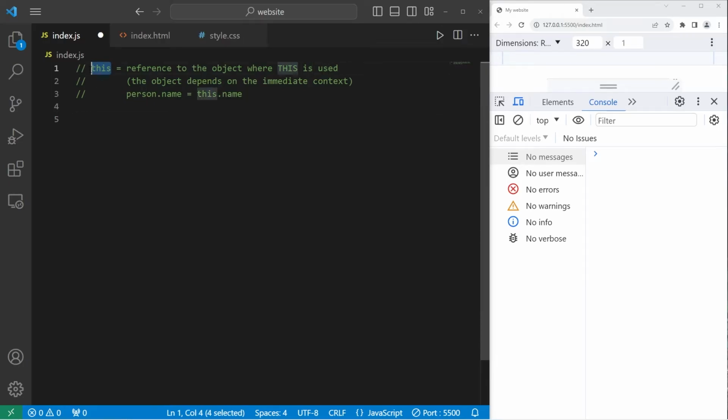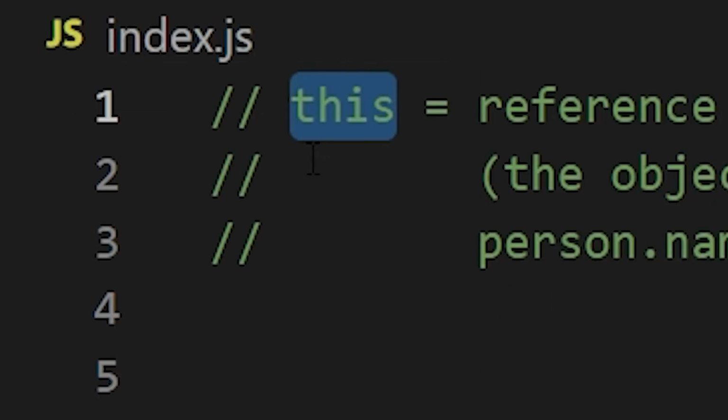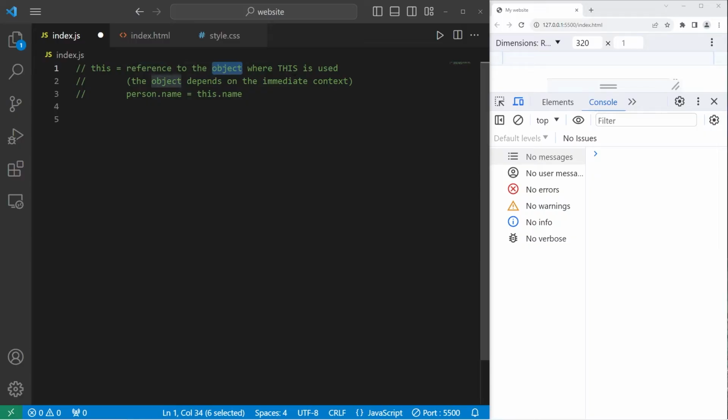Hey, so we gotta talk about this. This is a keyword. It's a reference to the object where this is used. The object depends on the immediate context. If we had a person object and we're accessing their name property, we could replace person with this.